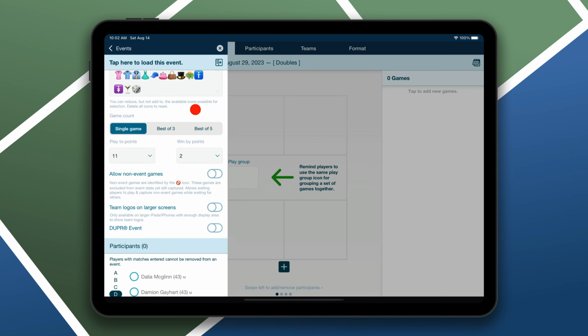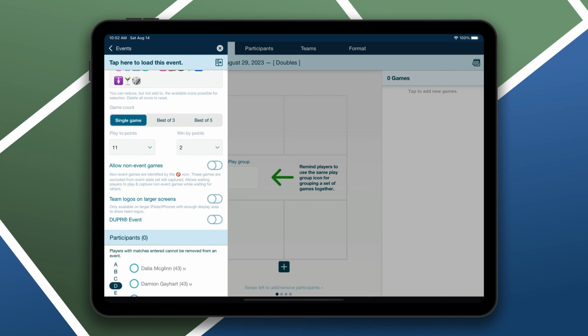Now, you are able to set the game count in 2 different places in KeepaScore. You can set it here on the event settings, or when you are in the format tab of the central capture area, you're able to set it there as well. This cannot be changed once it has been set and you have started to collect games.